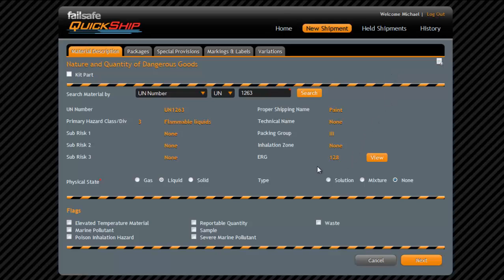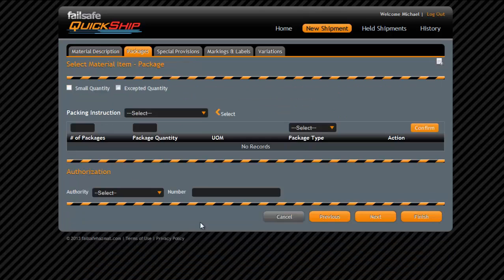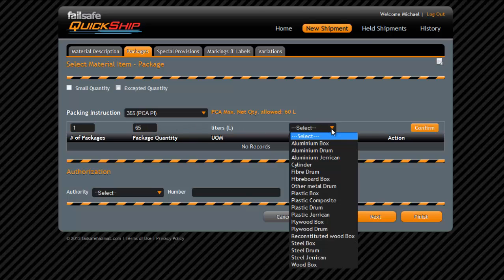If there are flags that you want selected or displayed on your shipper's declaration, you may add those in the next section. The packing section follows. Based on the UN number you selected for air, specific packing instructions will be available, so you will need to know which to choose. The packing instruction you choose for air shipments will tell you the maximum allowable quantity for your package. You will then be given a selection of package types that are approved for your packing instruction.